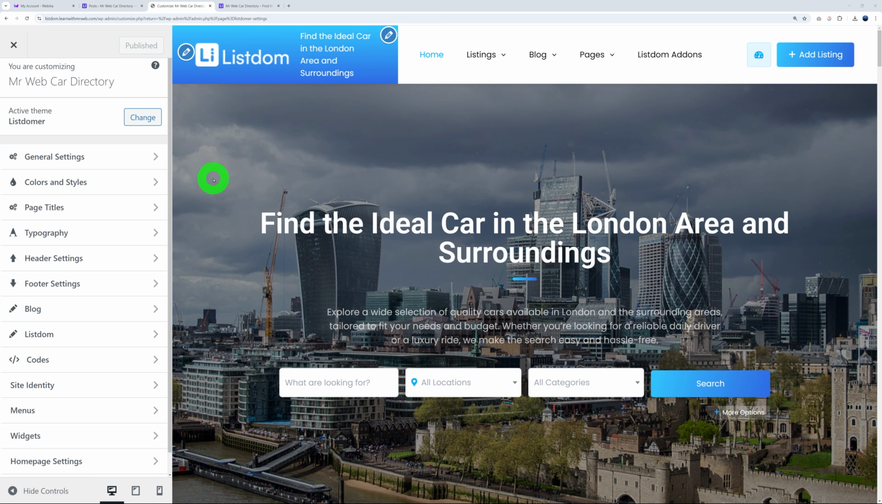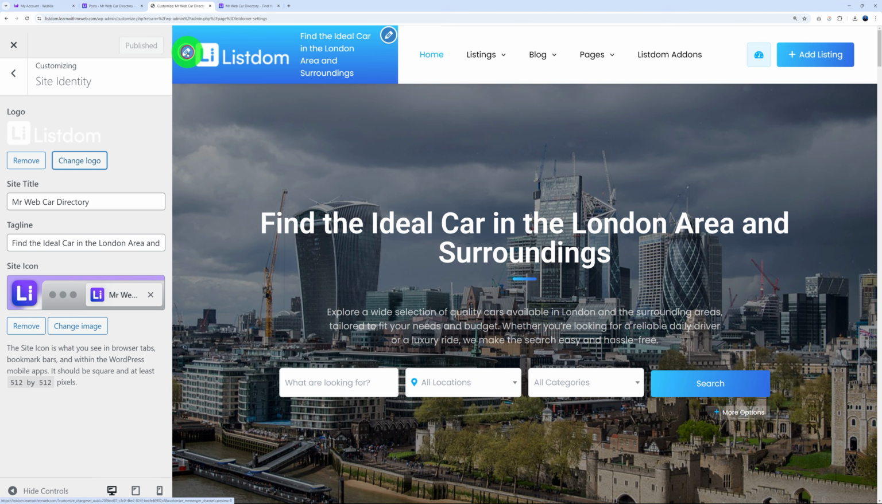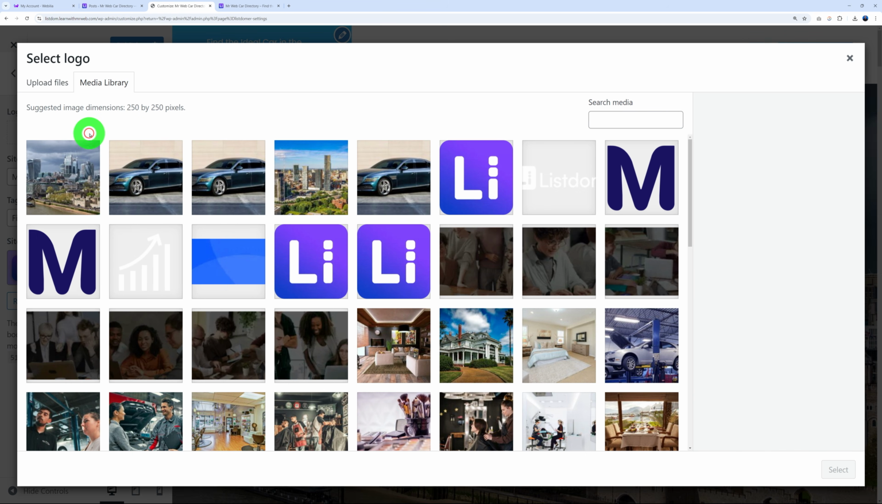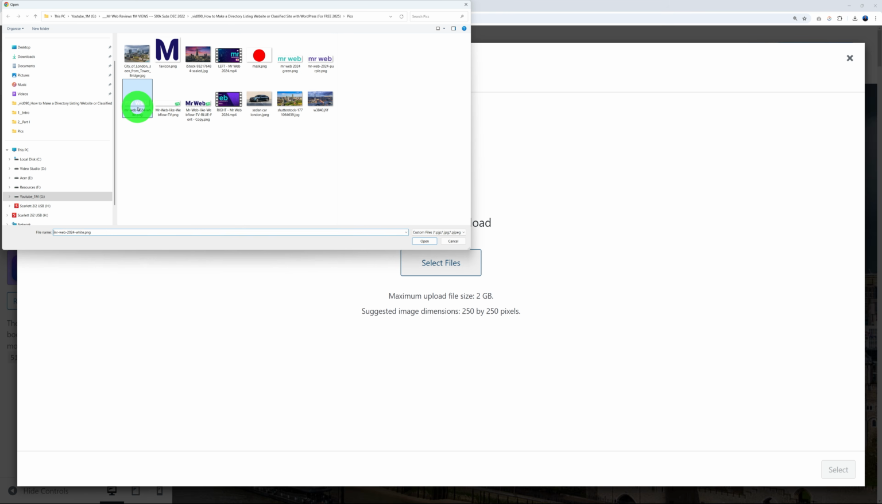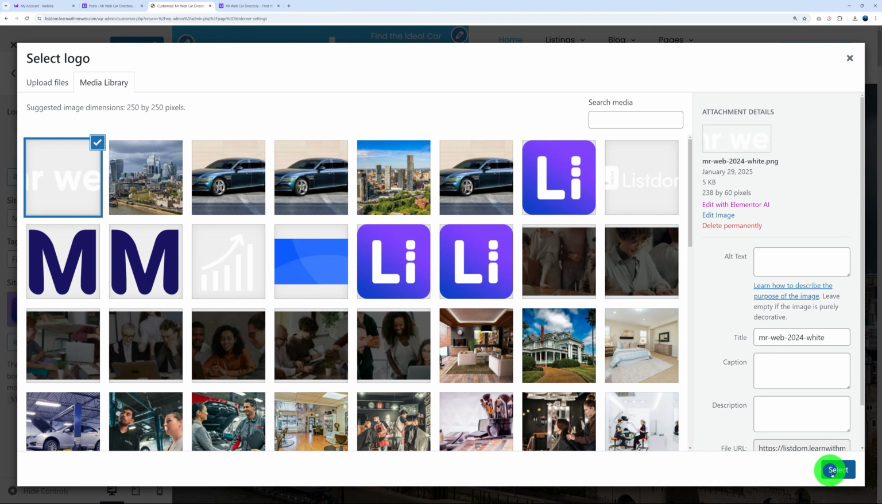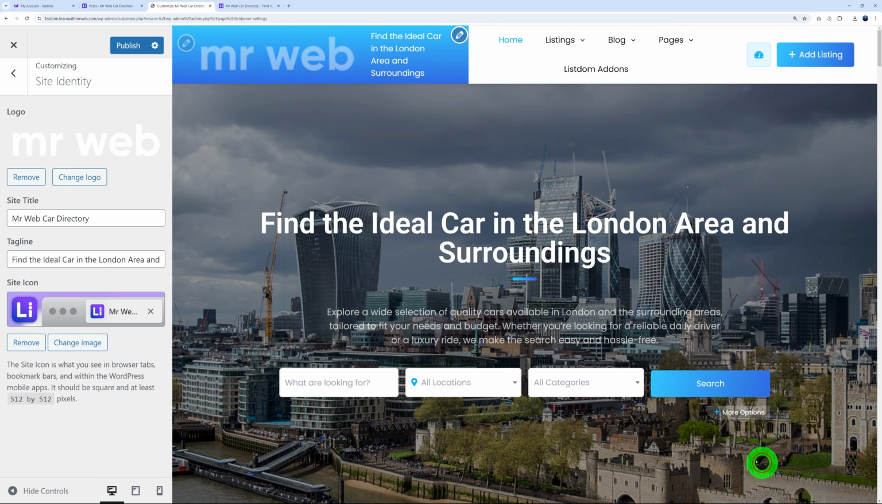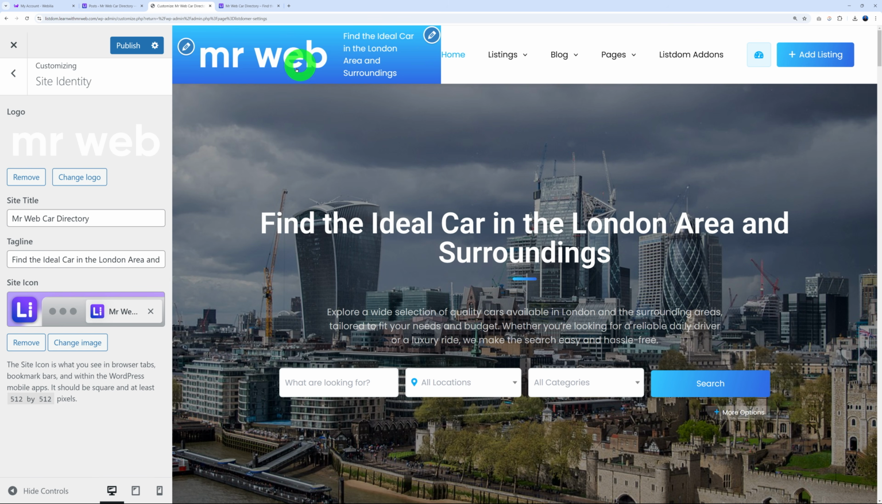Very good. So first we're going to change our logo. So click on this, and then right here, this is the logo we have at the moment. So you can remove this and then select your new logo. So upload file, select file. So I have already a Mr. Web here in white, and then select and then skip cropping. Very good. As you can see, it's showing properly.